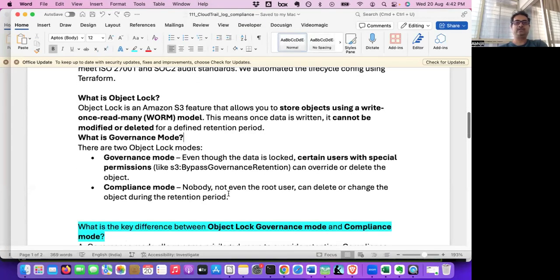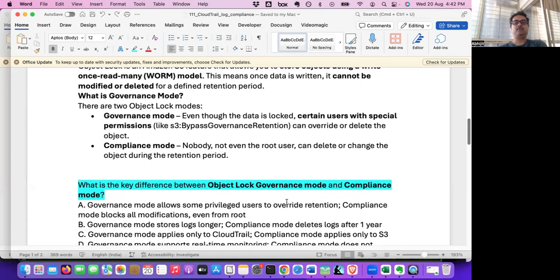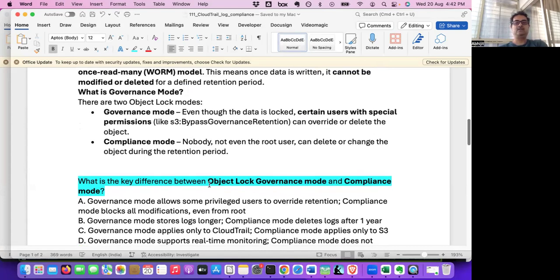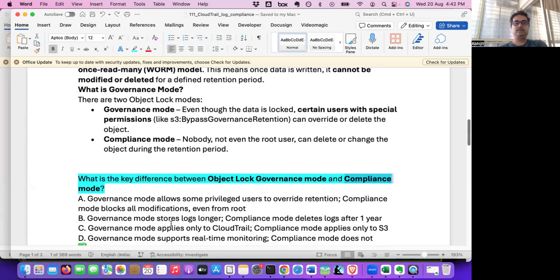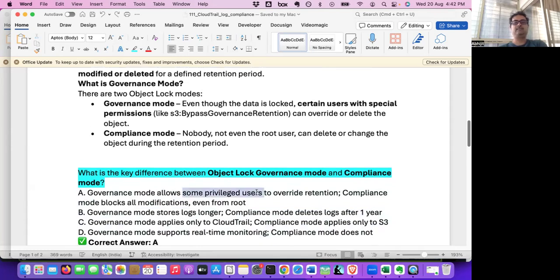Then let's go to the quiz section. What is the key difference between Object Lock governance mode and compliance mode? You can pause the video and try to answer. So, we know that in governance mode, some users will have the permission to delete. In compliance mode, nobody will have the permission; even root won't be able to delete. Compliance has strict rules. So the answer is A. Governance mode allows some privileged users to override the retention. Compliance mode blocks all modification, even from the root.